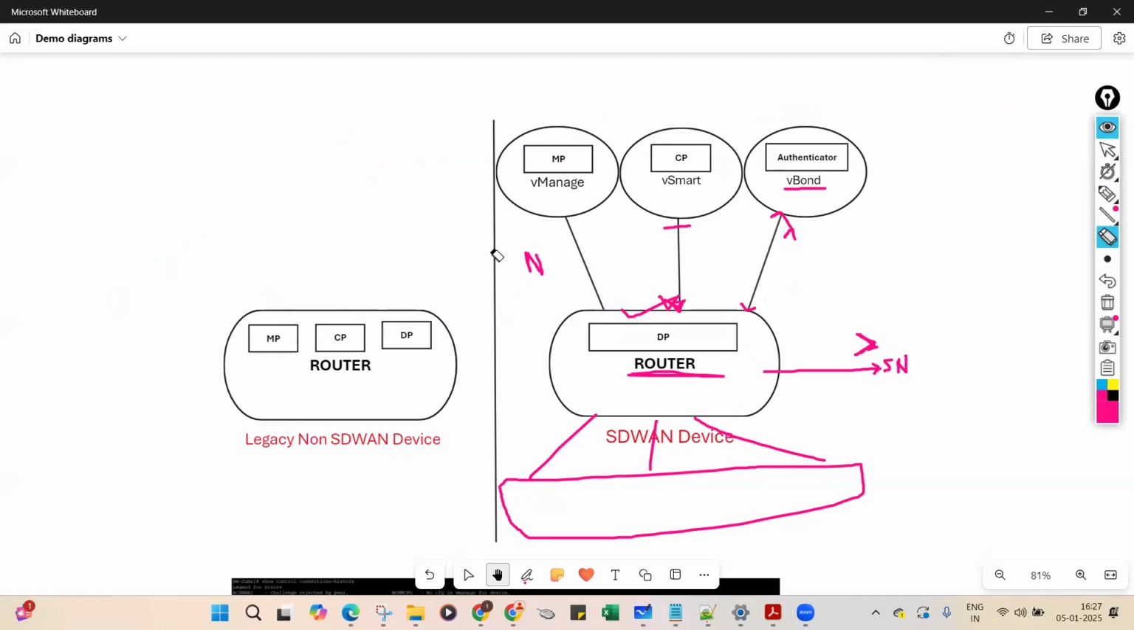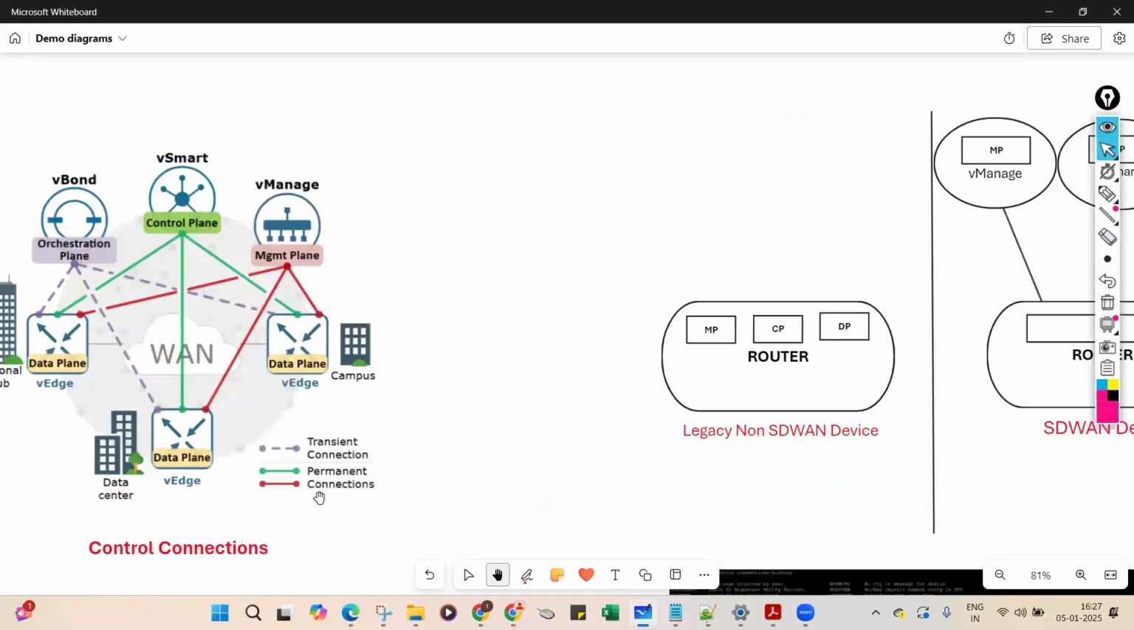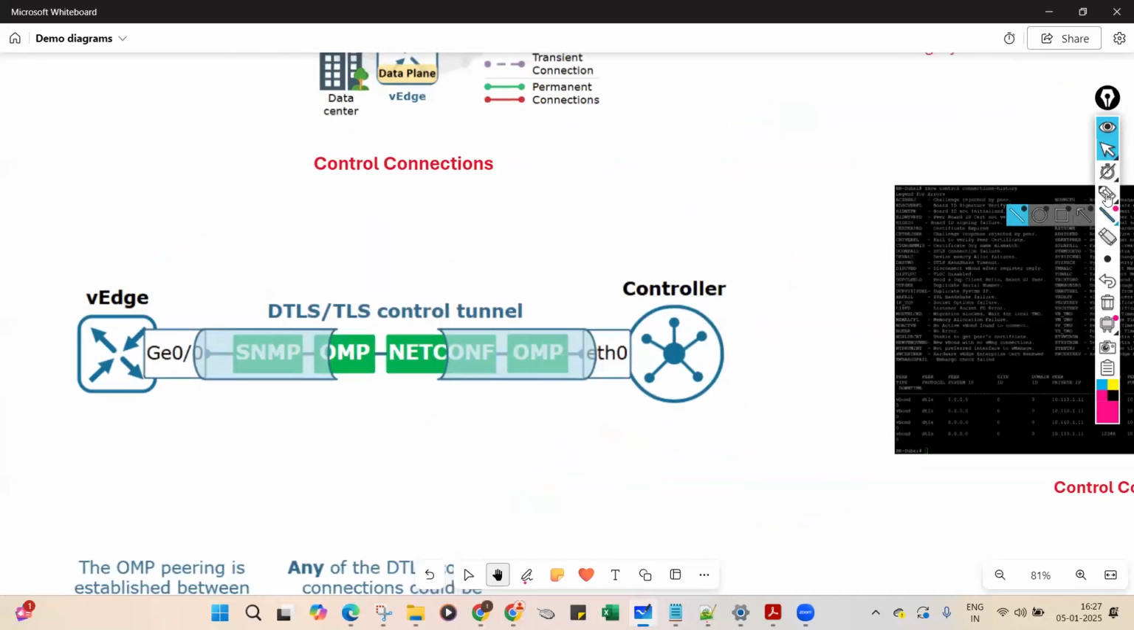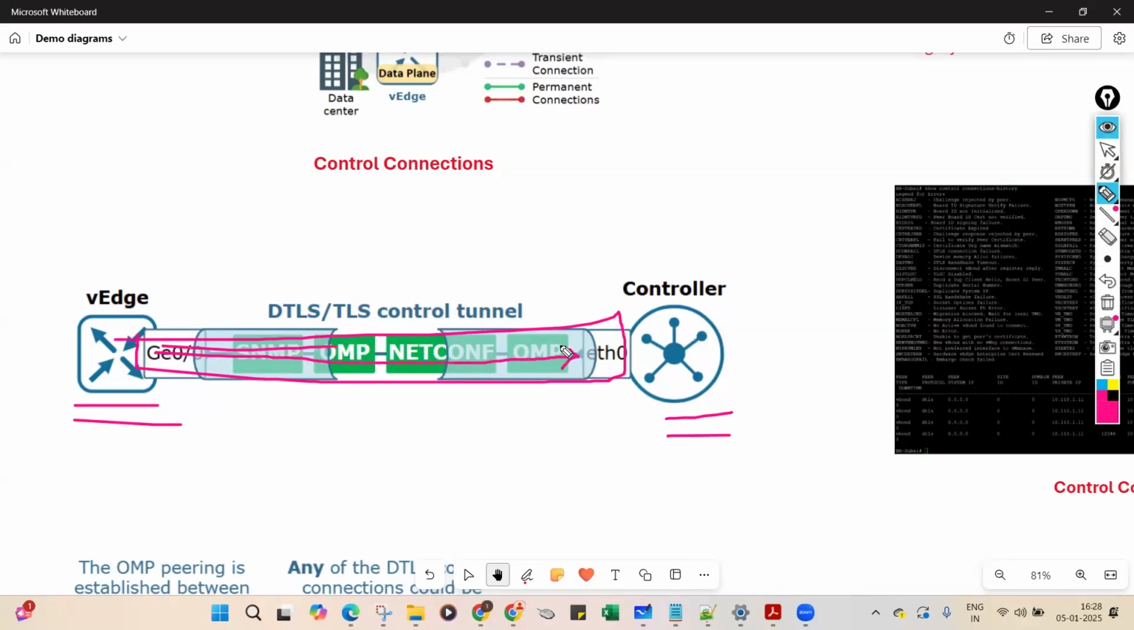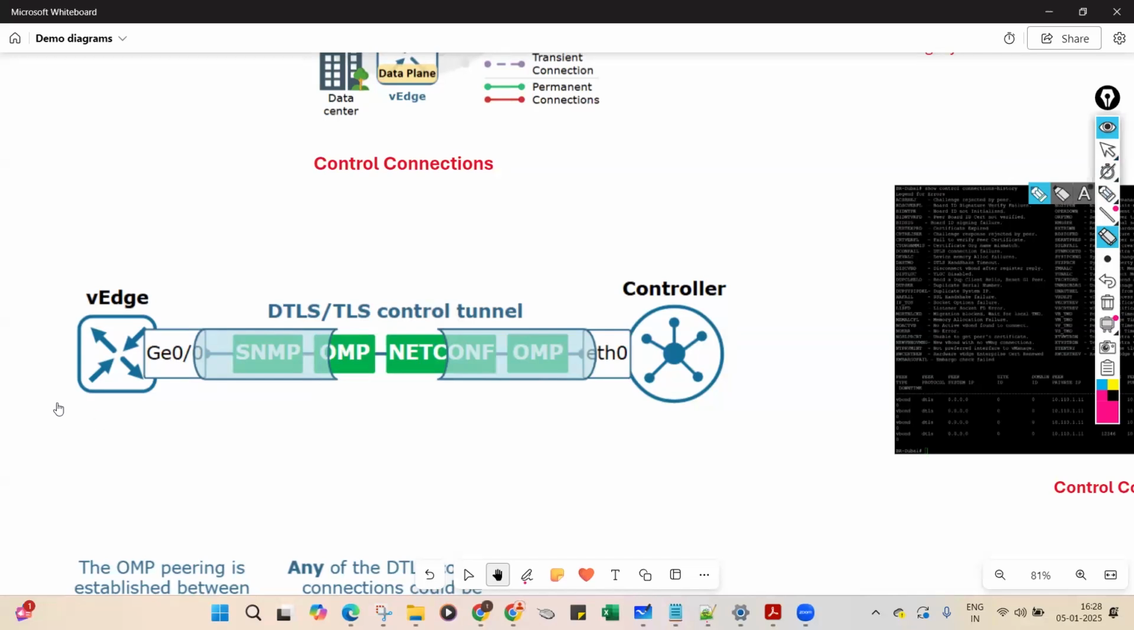Let me show it here. Once the tunnel is formed between the vEdge and the controller, under this tunnel, they will share all the configuration, all the control plane information, all the management plane information. So just in case there is any hacker on the network, even if he tries to compromise, there is a tunnel, and all the data is encrypted under this tunnel. So there is no way for the hacker or any other person to get access to whatever data is being transmitted between the vEdge and the controller.